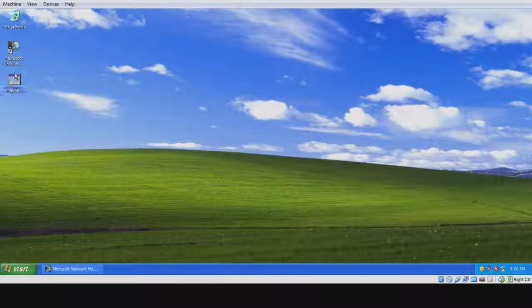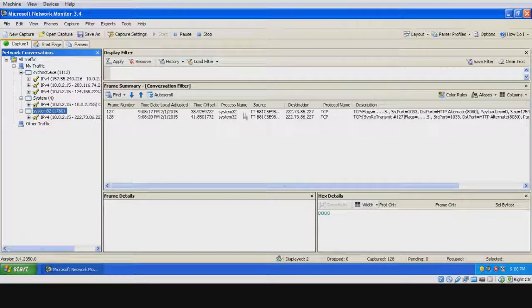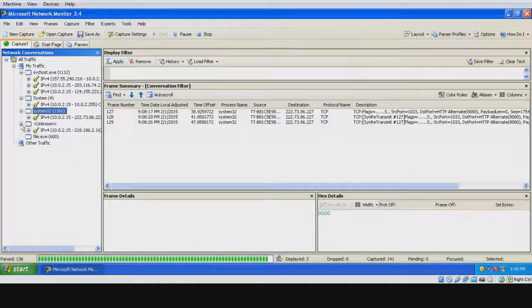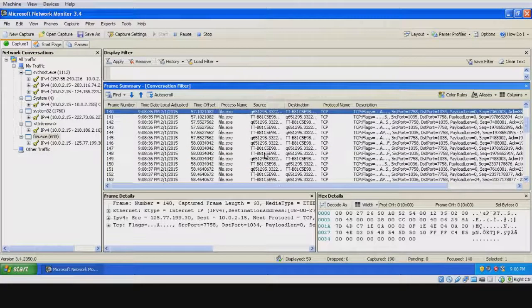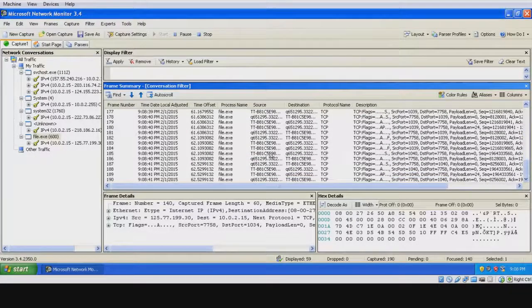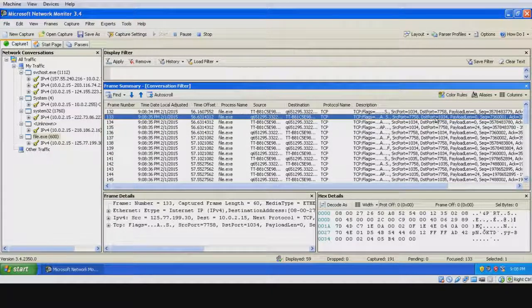Okay, let's run the malware now. Alright, you can see some new processes popping out, new network conversations after the malware is being executed. According to the info displayed here, we can assume that the malware is trying to communicate with source address q651295.332.org via TCP port 7758.